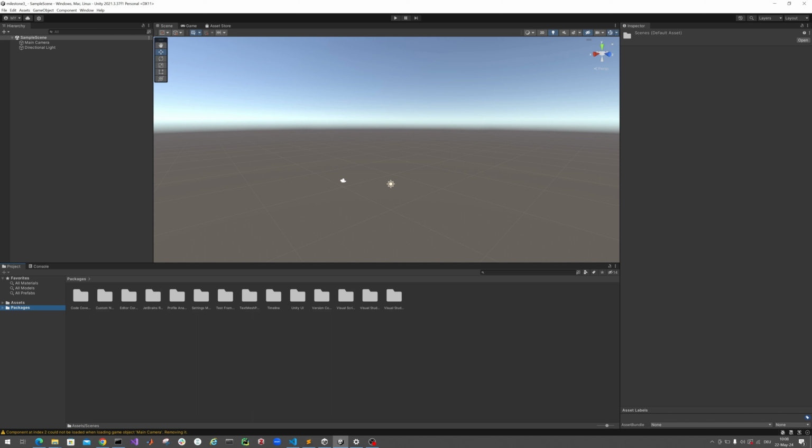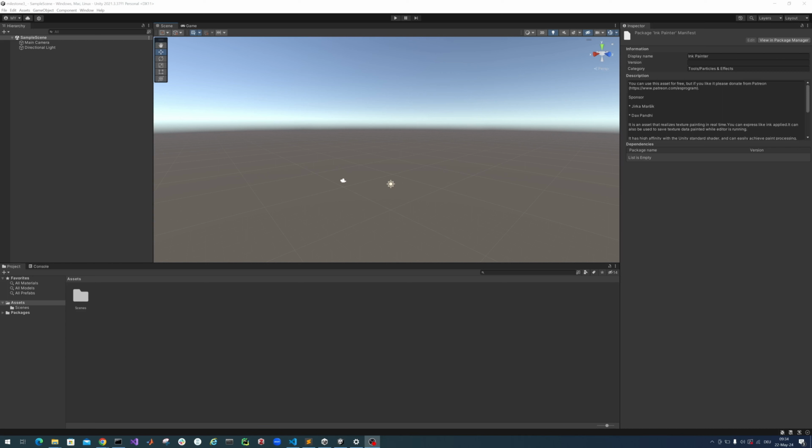Assets can be created within Unity itself, imported from external sources like modeling software, or downloaded from the Unity Asset Store. In this tutorial, as an example, we will download InkPainter asset from Unity Asset Store. Before that, we need to create an empty Unity project. I have already created one.